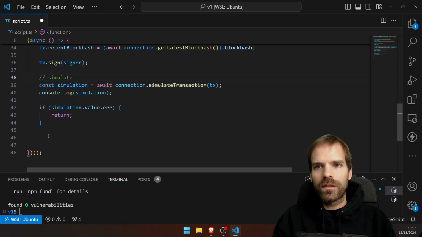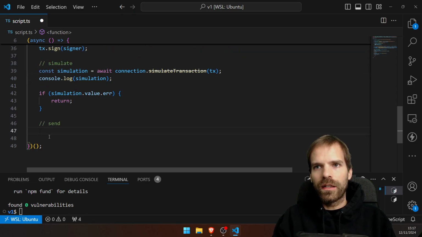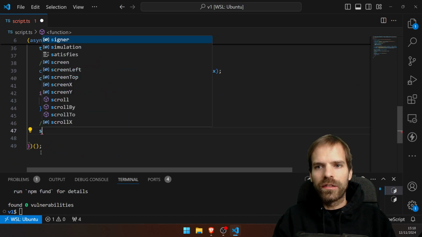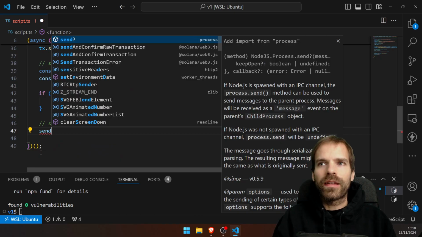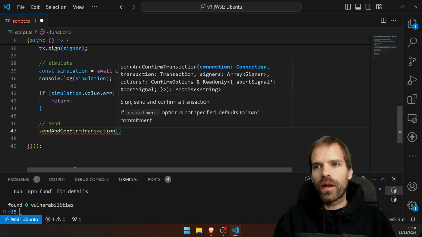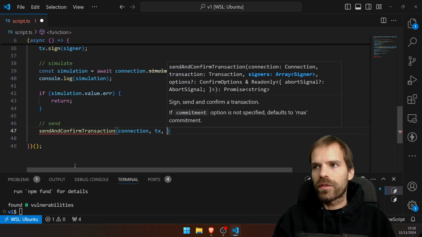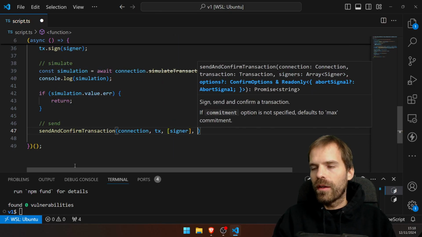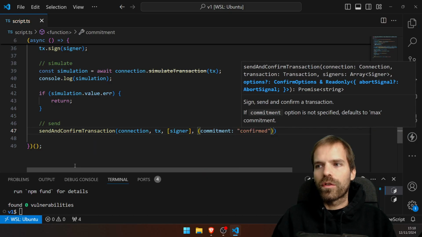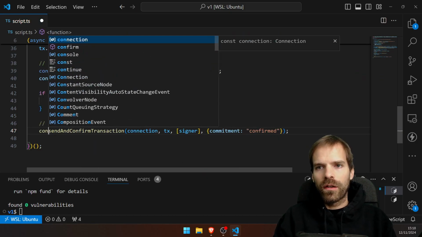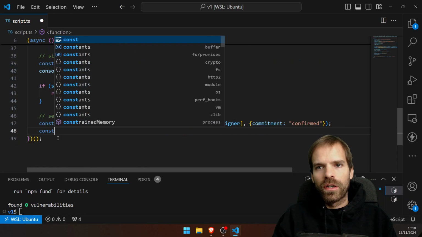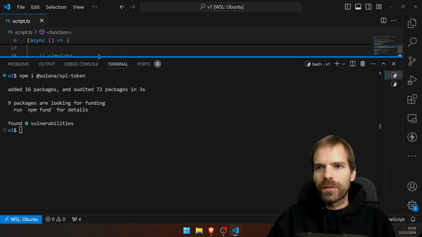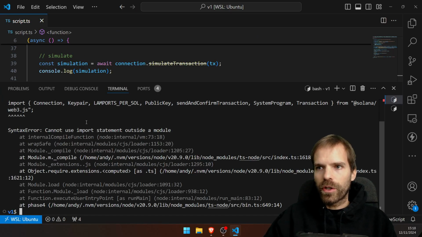So here I simulate, and then I send again just with connection, or actually the easier way is send and confirm the transaction directly with a connection, the transaction, my signers. I mean, I have already signed it, but I'll provide it to you one more time. And I want a confirmed commitment or whatever. And then I await this and get the signature. I just log myself the signature. So that's a simple enough script. Let's see if I can run it and if it actually works.